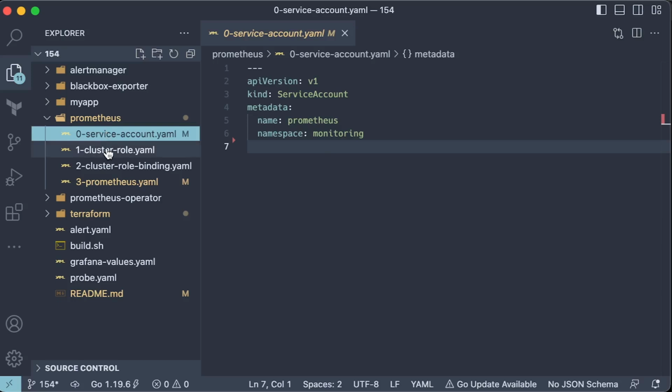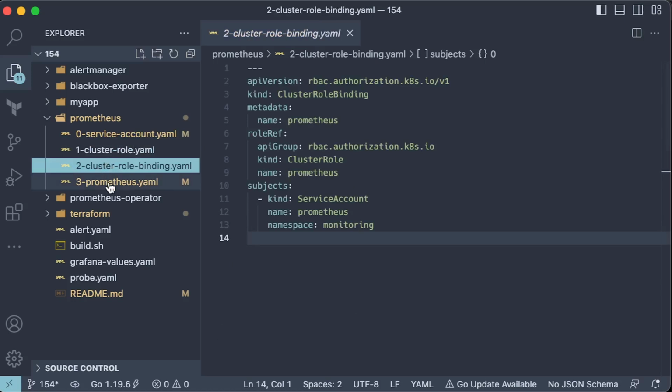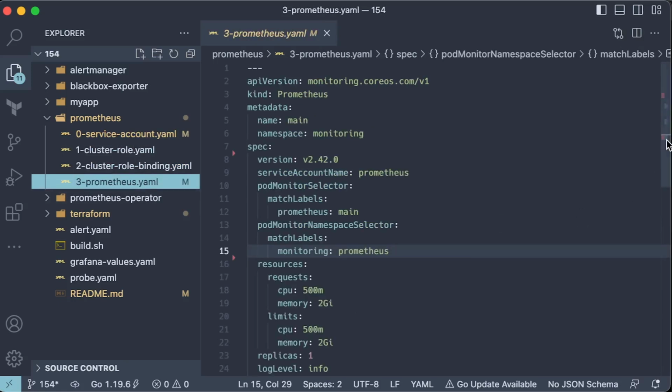Create a service account. Later in this video, we'll grant additional permissions to Prometheus to AWS API. It also needs a cluster role to discover targets. Bind cluster role with the service account. Update the namespace if you used a different name. Finally, the Prometheus custom resource itself.